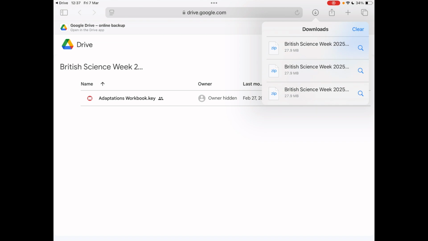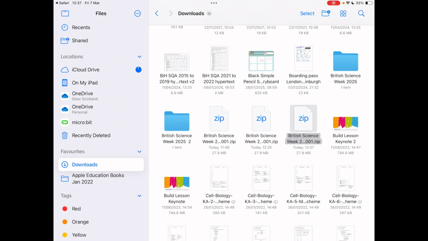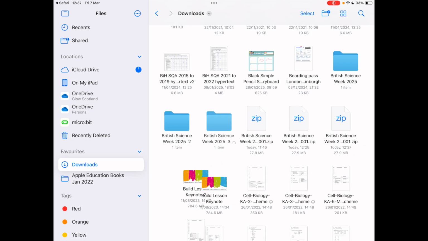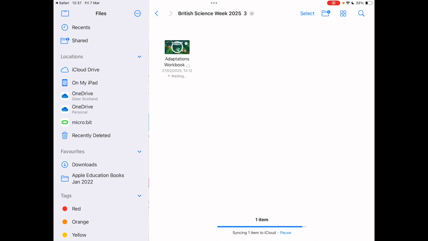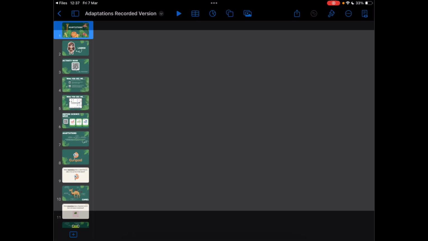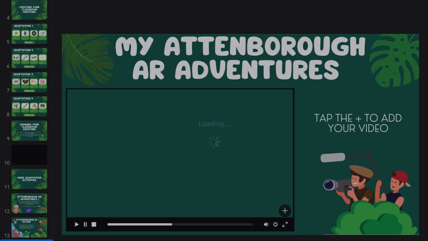And you'll see there that I've got my British Science Week folder there. Now, if you just tap the 3 dots and said download just for the Keynote, you might be able to tap it and it'll open straight in Keynote. But if you've done it the same way as me, you might have to tap this so it opens in your files. And when it opens in your files, you'll see it's still zipped. So you need to tap it again. That'll open a folder. And that folder, if you go into it, will have the workbook in there. And you can tap that for it to open inside Keynote.